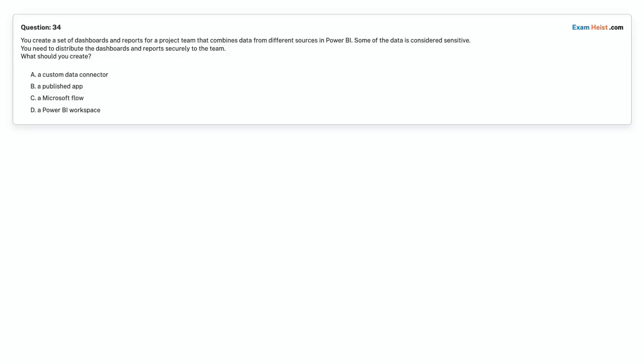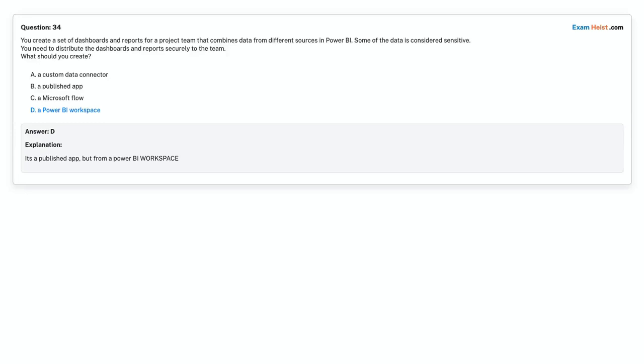Question 34. You create a set of dashboards and reports for a project team that combines data from different sources in Power BI. Some of the data is considered sensitive. You need to distribute the dashboards and reports securely to the team. What should you create? Option A, a custom data connector. Option B, a published app. Option C, a Microsoft Flow. Option D, a Power BI workspace. Choose the correct answer. Correct answer is option D, a Power BI workspace.